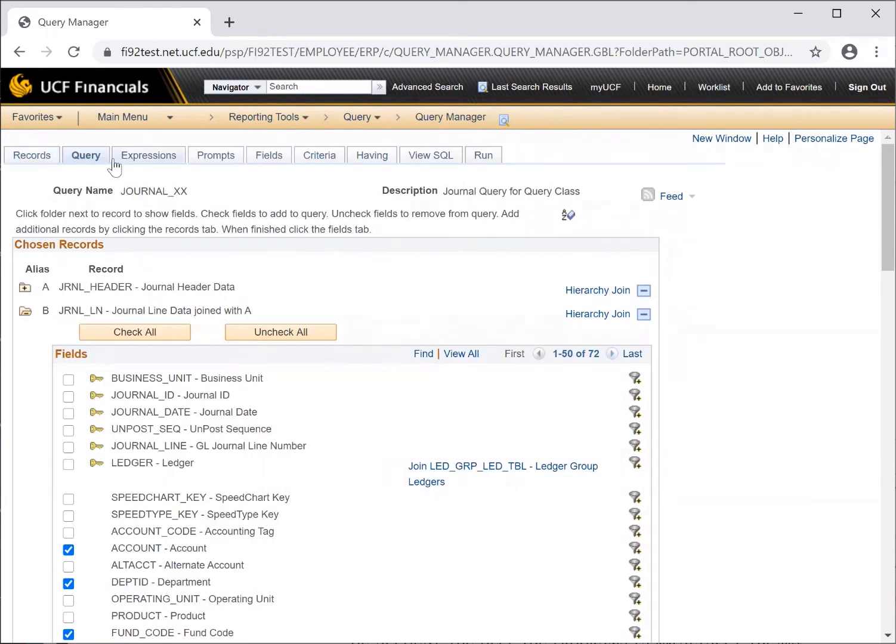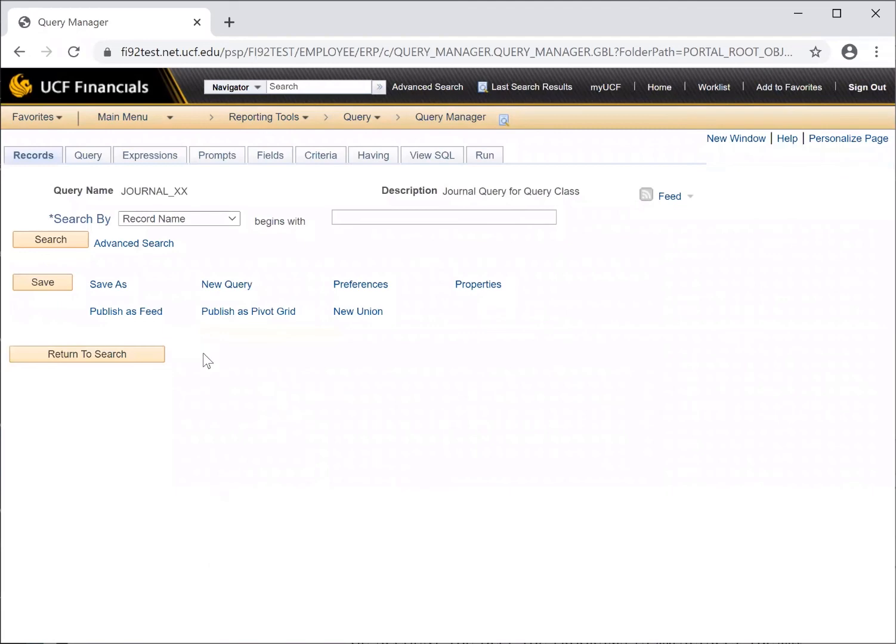So where do I find records? I go to the Records tab. And I know when I want to look for something in the way of department.